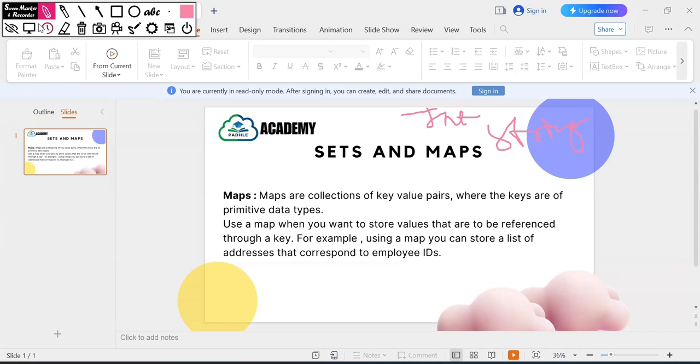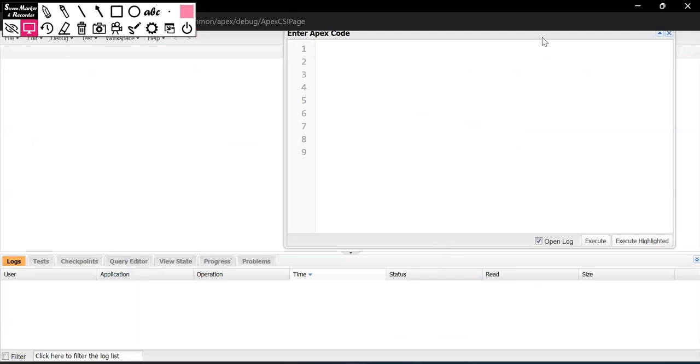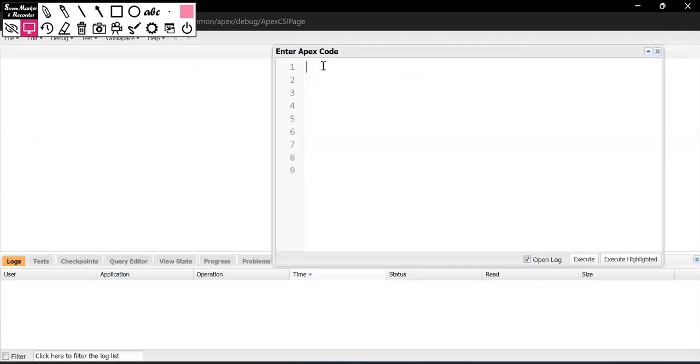So let's go back to our developer console. So now we are in the developer console. So the way to create a map, you have a key and a value. So you have to specify what is the type of the key. Is it of string type? Is it of integer type? And you also have to specify the type of the value. So in a map, you have two things, a key and a value.